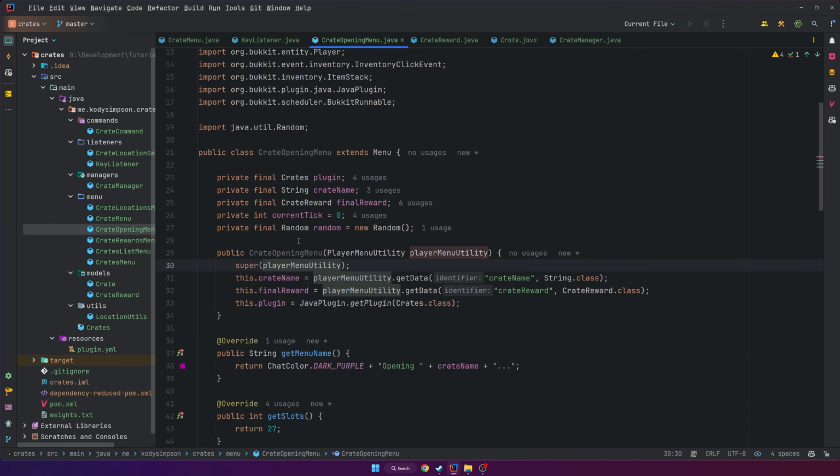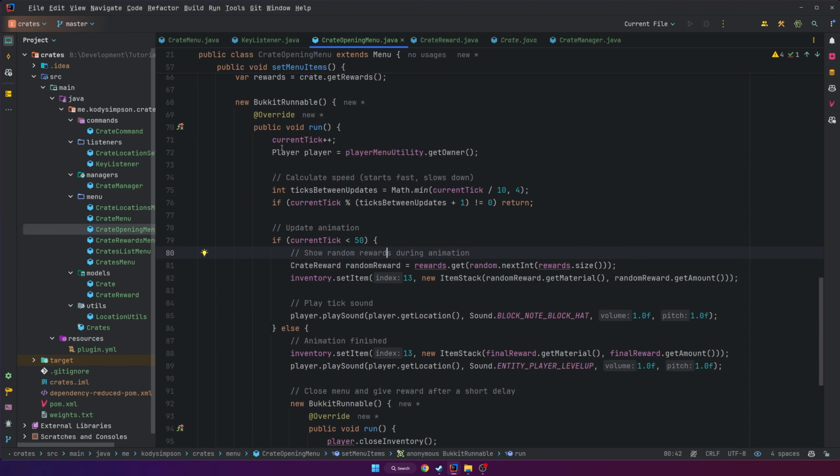First, we'll add 2 fields here, currentTick and random. We're using currentTick because we want a way to keep track of where we are in the animation, and it also lets us control the speed, which is cool too. So it's going to start pretty fast and then slow down just like you would expect. Basically a slot machine, it's going to start spinning really, really fast through all the items, then start slowing down and finally land on one item, okay?